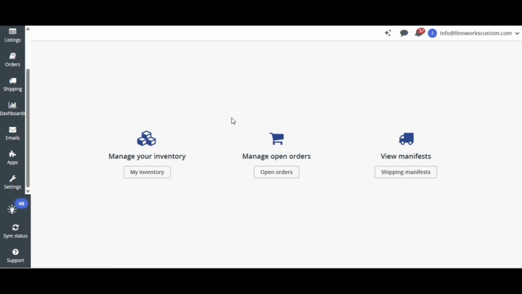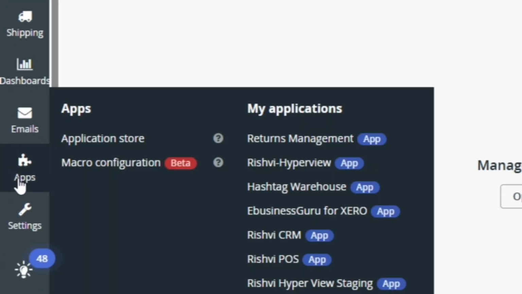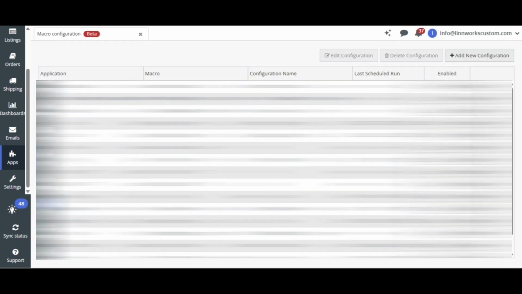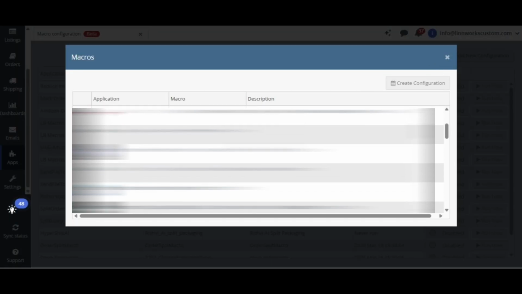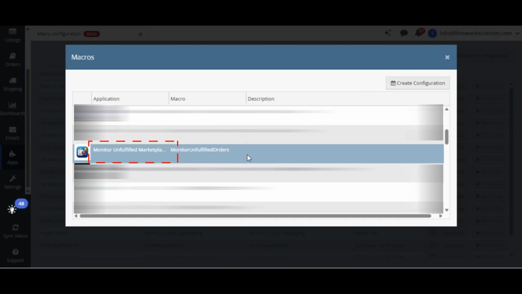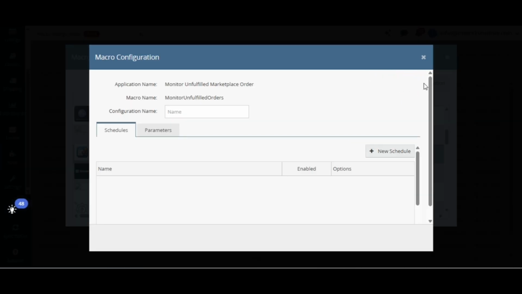Once you install the macro, first go to your Linnworks account, then Macro Configuration. Then add new configuration. Here, search for Monitor Unfulfilled Orders Macro. Click Create Configuration. Here, enter configuration name.